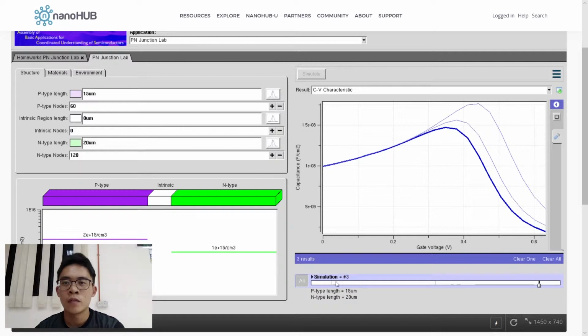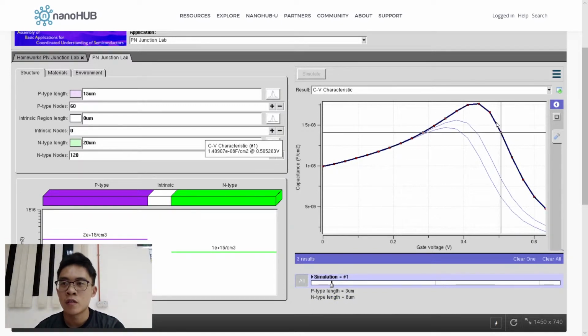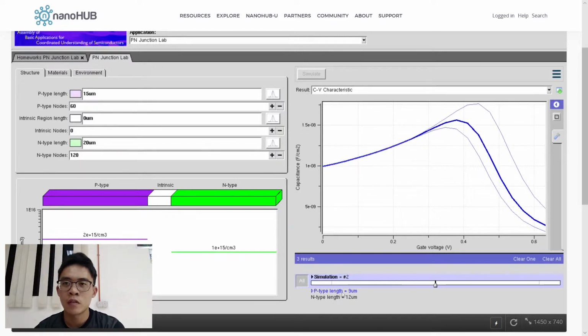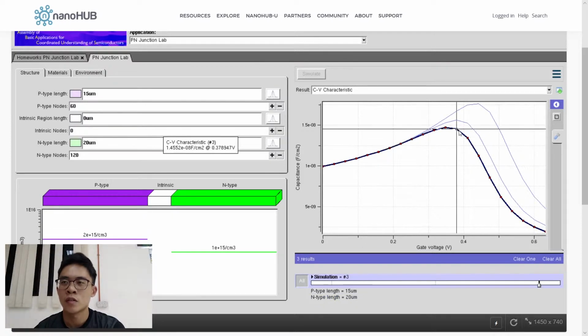simulations. When we click at the first simulation, you can see that from the graph we have the highest capacitance against gate voltage graph. For the second simulation, we have higher p-type length 9 micrometer and n-type length 12 micrometer. It has a lower graph compared to the first graph. For the last simulation, we have the highest value of p-type length and n-type length, 50 micrometers and 20 micrometers. You can see from the graph we have the lowest graph compared to the first and the second.